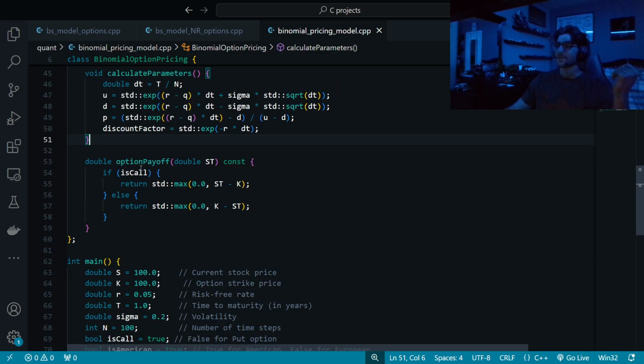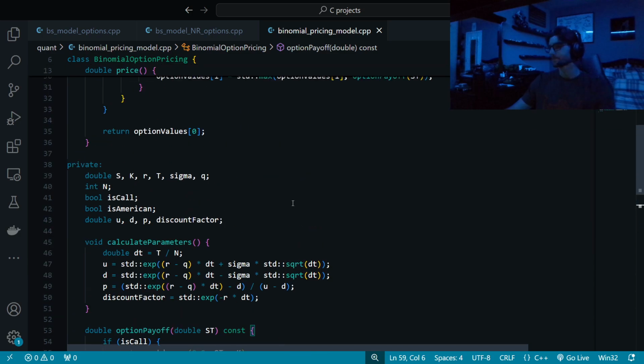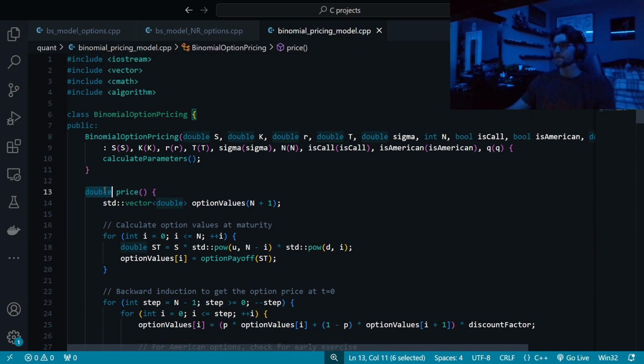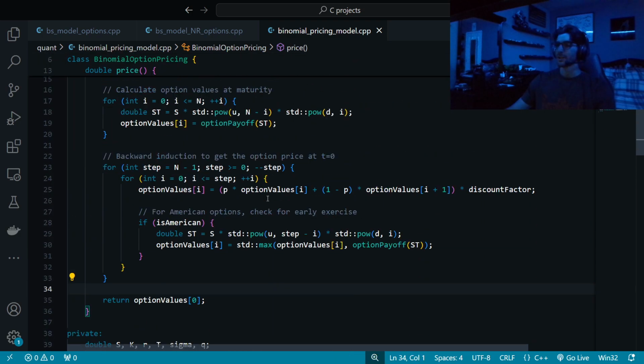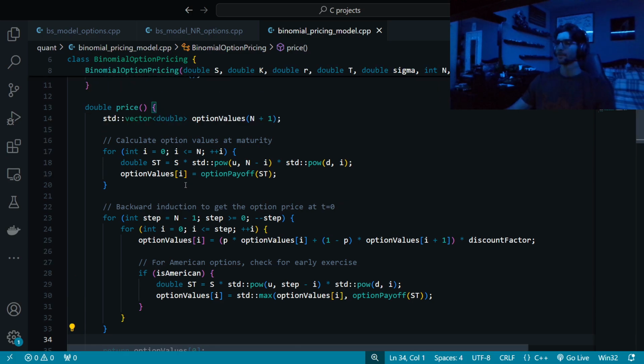And then this is just the option payoff. Let's say I have a call, the strike is 100, and the stock's at 101. My payoff is $1 per share. Cool. Price is the only function that we got. So now let's get into this. It's a little chewy, a little counterintuitive because of how backwards it might seem at first.